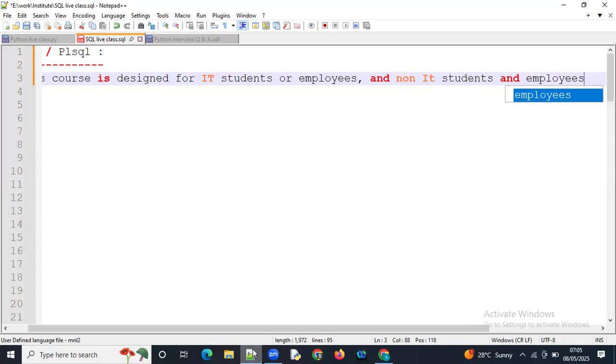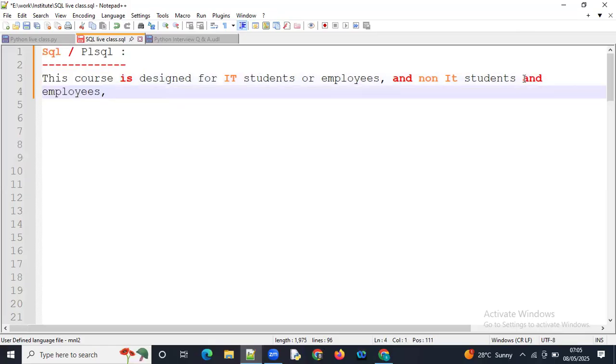First of all, I want to explain this point. Most software courses are designed mostly for IT students and also IT employees. Because of the demand in the market for software courses, many non-IT students or employees are also coming and joining this course.